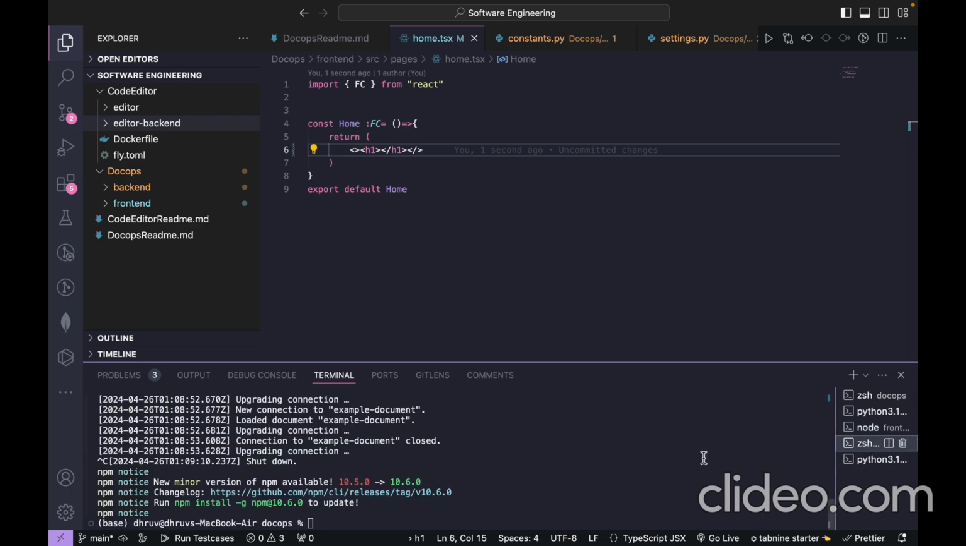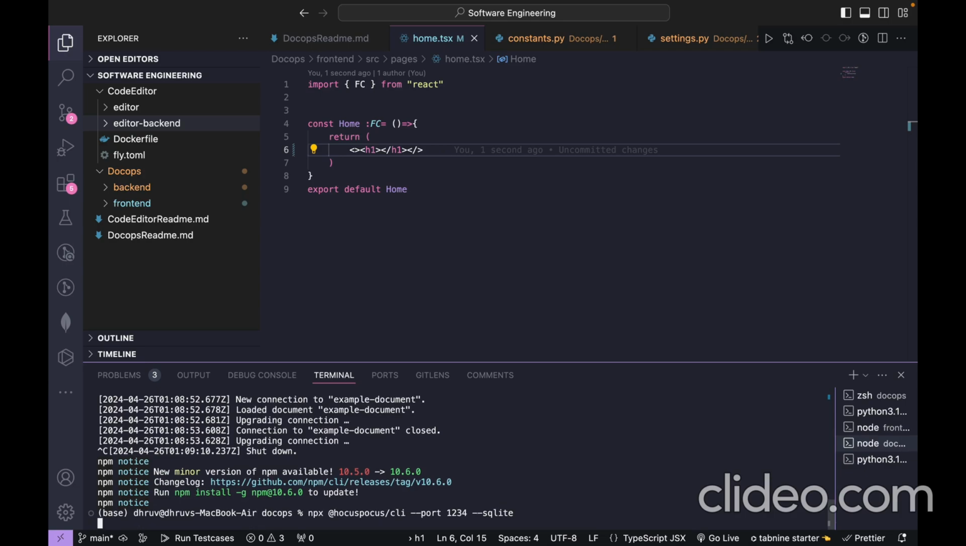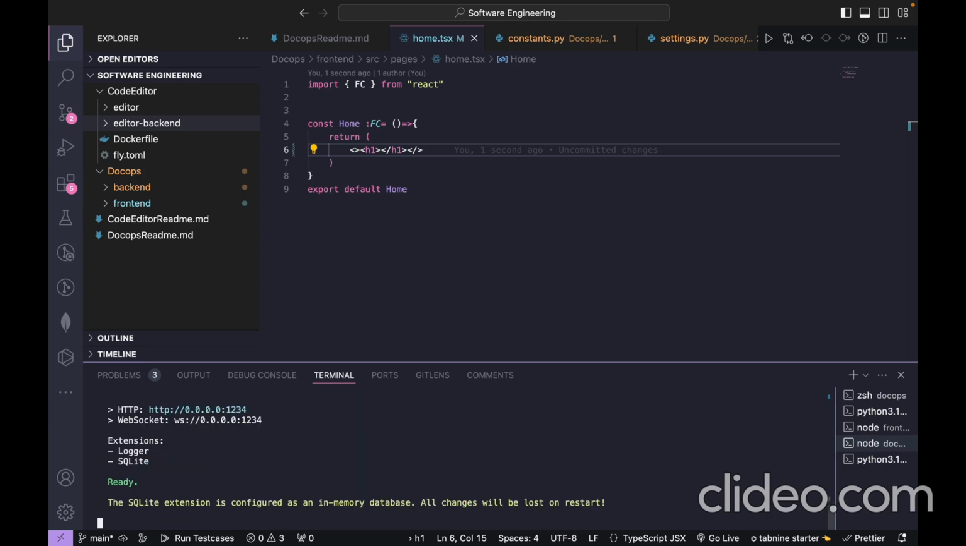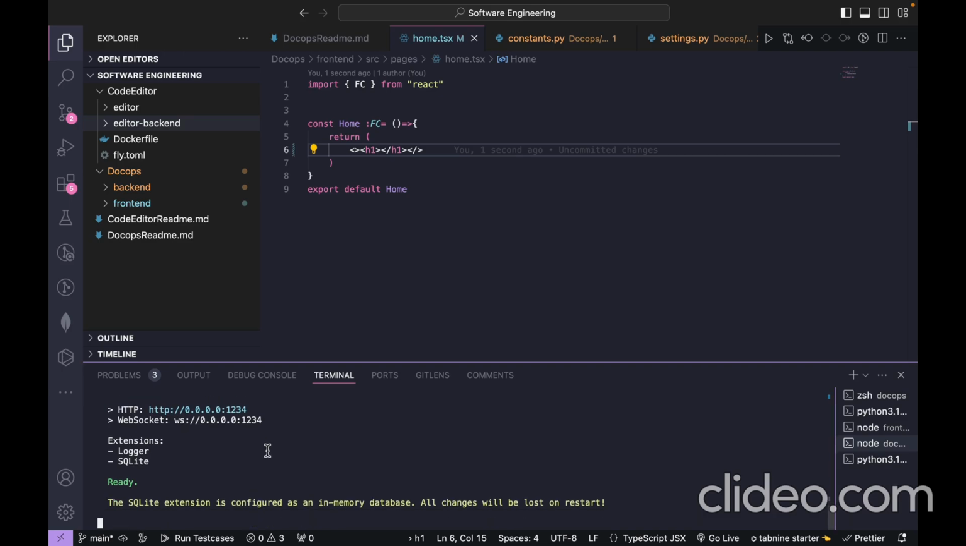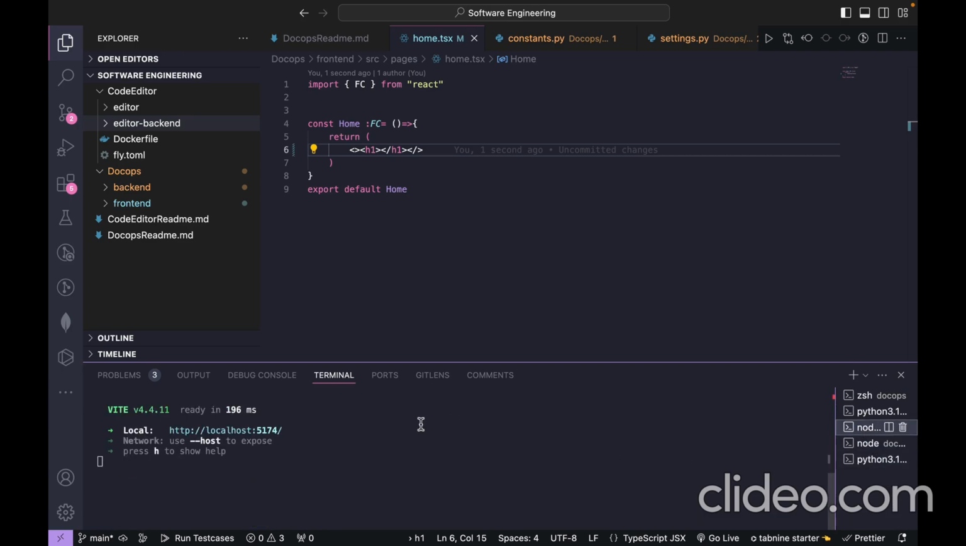Now let us start our WebSocket server. WebSockets have been used in this project for implementing simultaneous code collaboration of multiple users. Our WebSocket server is working on port 1234. It has been started.